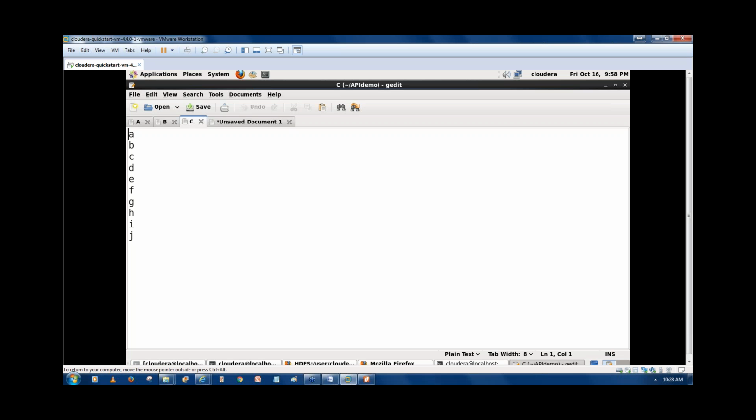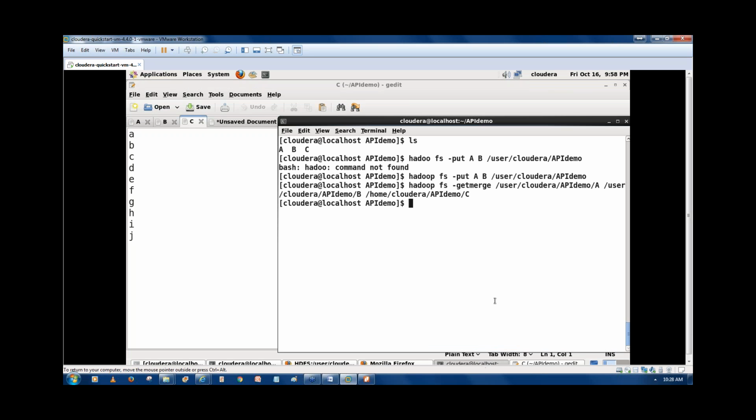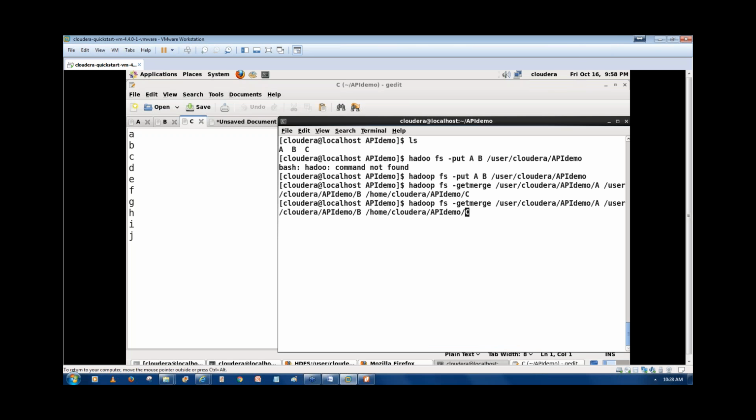Okay, so now the content of file a and file b are displayed in the c file. So this is the getmerge command. Suppose I want to insert a new line, right? After the content of a, that is after e, I want to insert one empty line. See here, we use a parameter -nl. So in the command, -nl, enter.